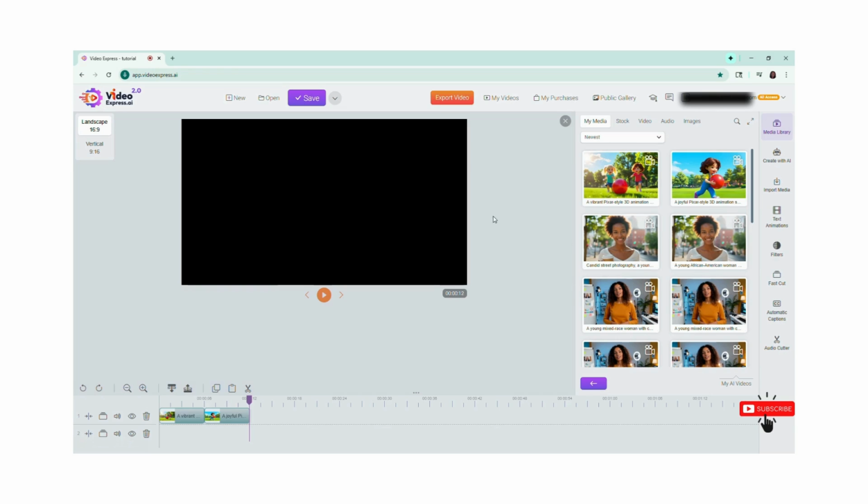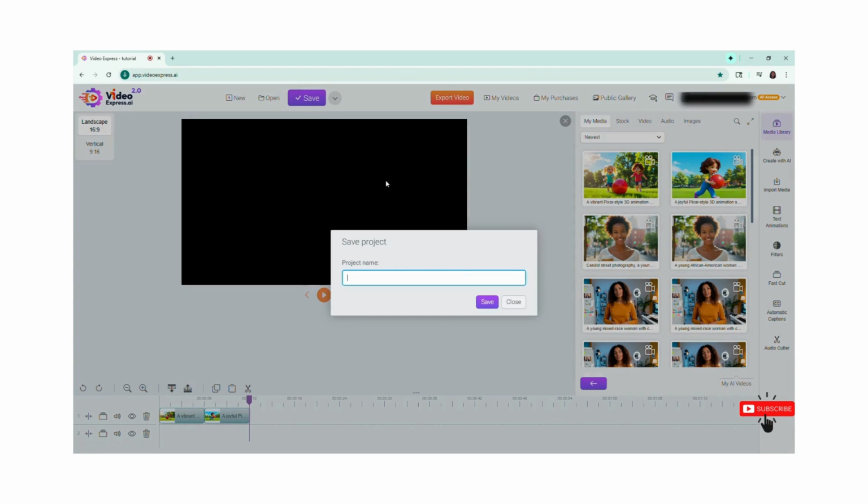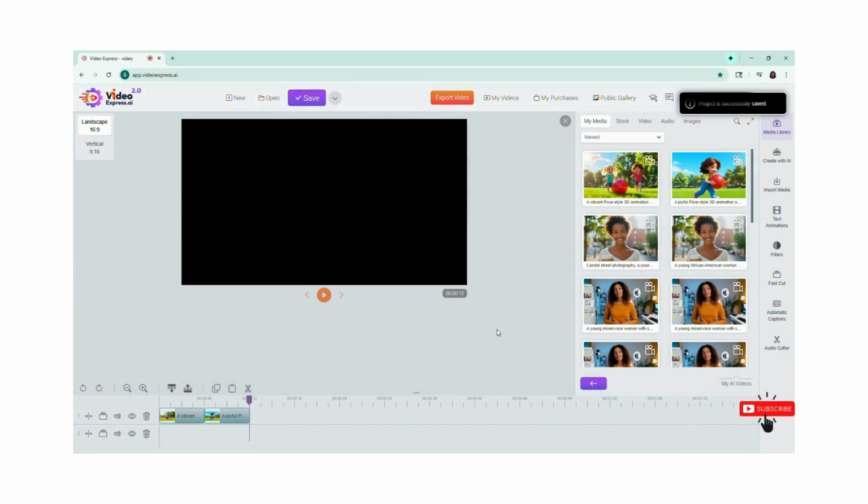Now make sure if you like what you have created, you hit the save button. When you hit the save button for the first time, it's going to tell you to name it. You name it and you click save.